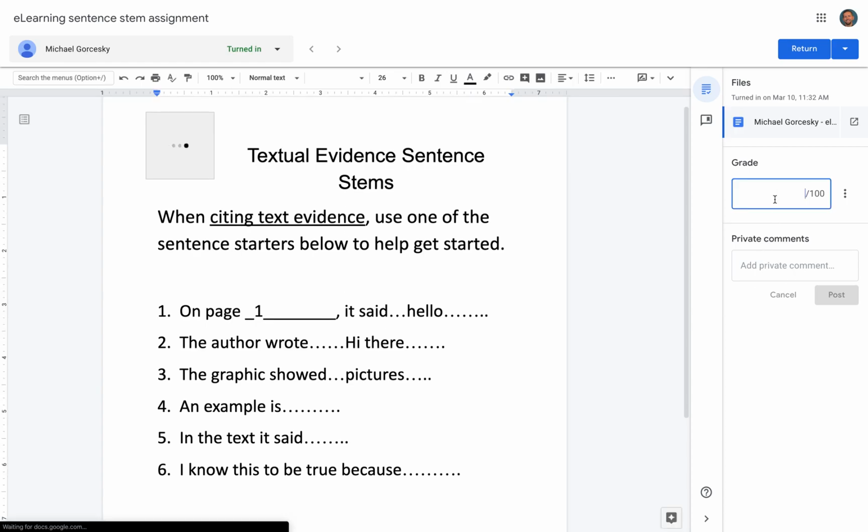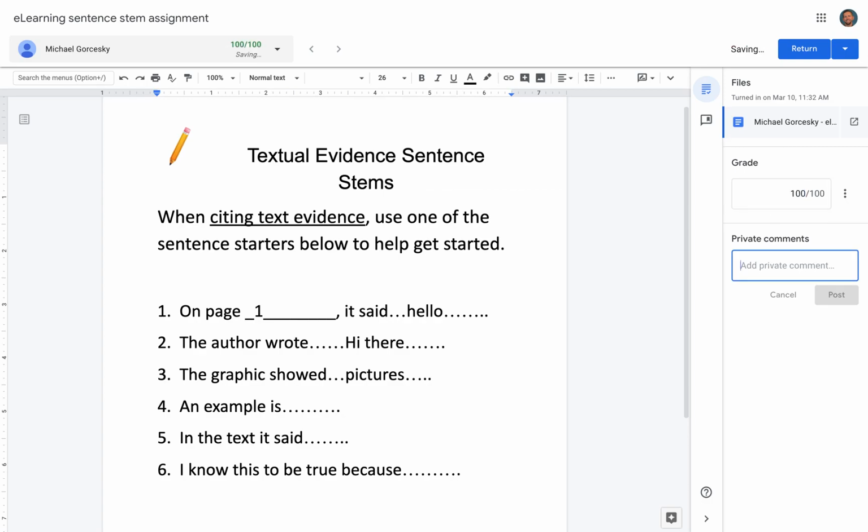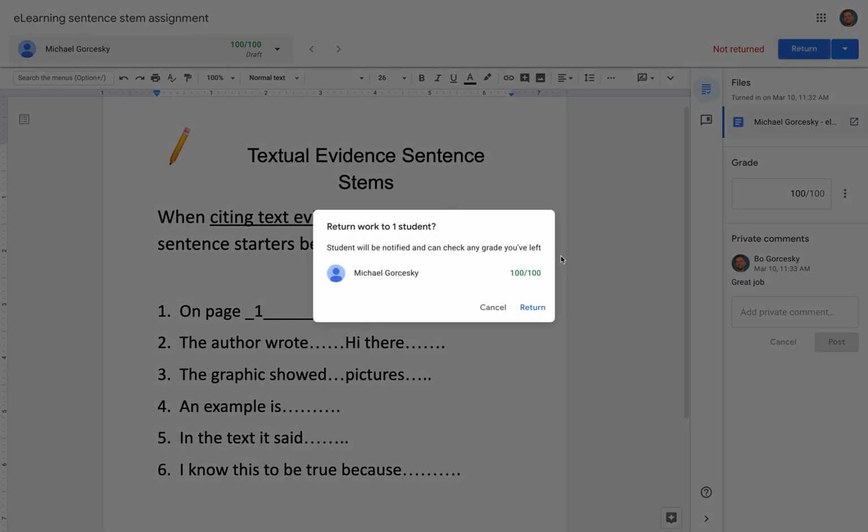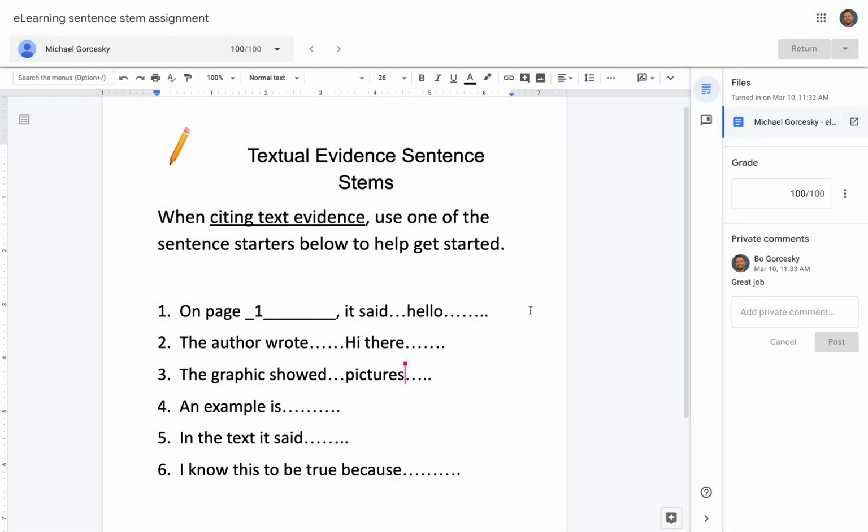They can give the student a grade off to the side once they know it's sufficient. They can even add a private comment back and forth with the student and post that. They'll see that, but then the student hasn't received their grade or any info yet. It's still a draft. The teacher has to actually hit return and return again. You can see that's that two-time hitting of a button to make sure everything gets saved for them.